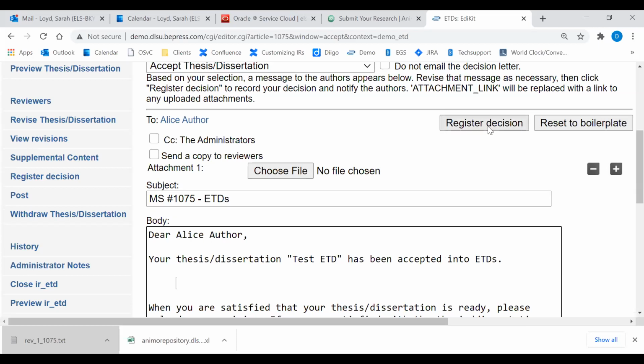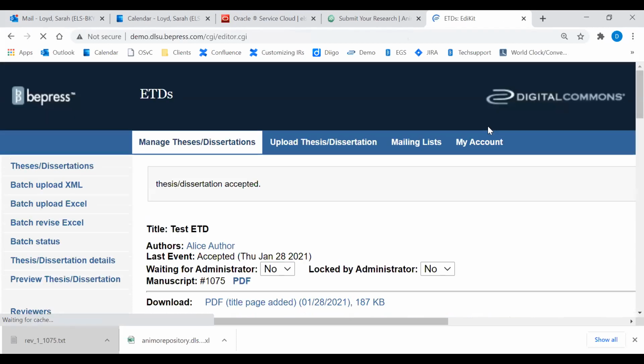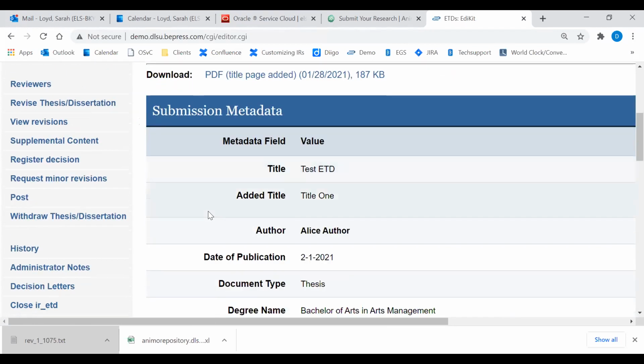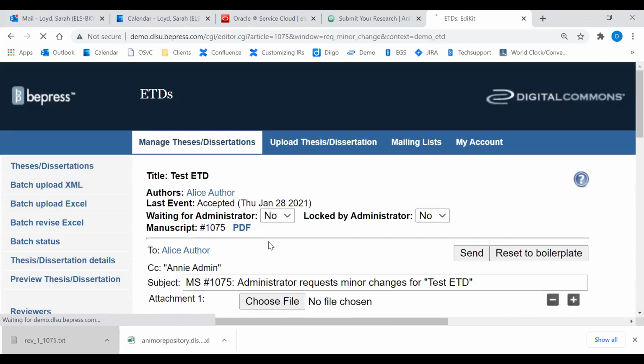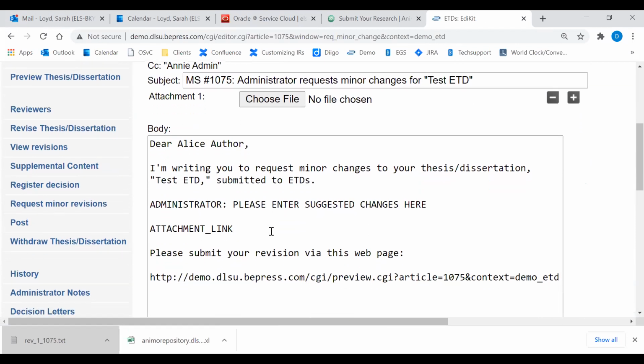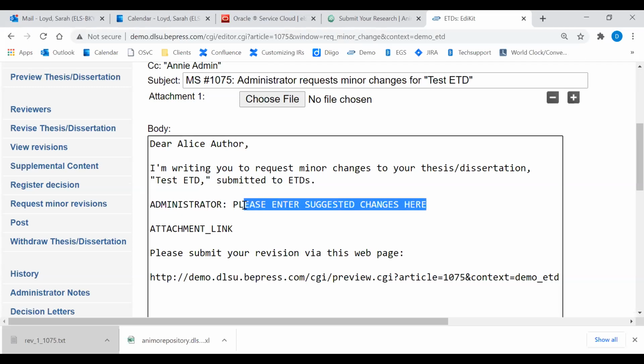And then, once I'm ready, I'll just say I'm going to register my decision. And it's going to tell me it's been accepted. I'm going to see it's accepted here in this last event. However, that doesn't mean that I can't say, oh, we need a minor revision. You can request that if you notice something afterward, even though you've accepted the work, just by clicking in, and you can let the student know, hey, we need you to make this one little change here. So that's always an option. And again, you can revise after the work has been published. So that's always possible. You're never locked in.